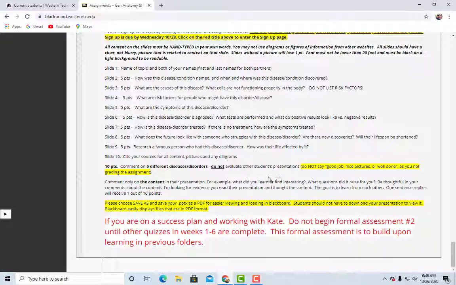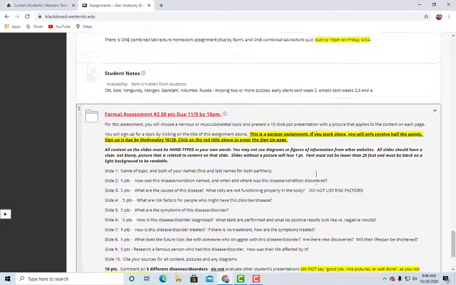Anyway, you're going to make sure you save that as a PDF. And then you're going to make a comment on those different projects that people have prepared in the discussion board. You're going to comment on the content. Very, very important that you comment only on the content and not on the quality of their presentation, because you're not giving them a grade or evaluating their presentation. You're just having a nice discussion about the disease or disorder. So that's how that works.